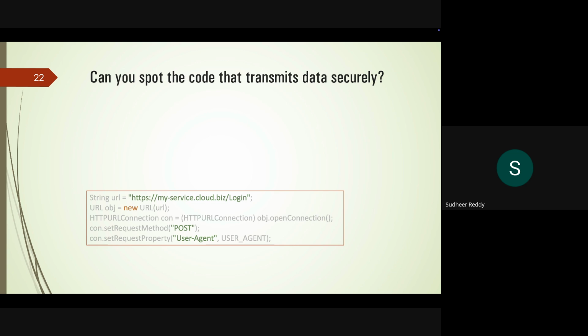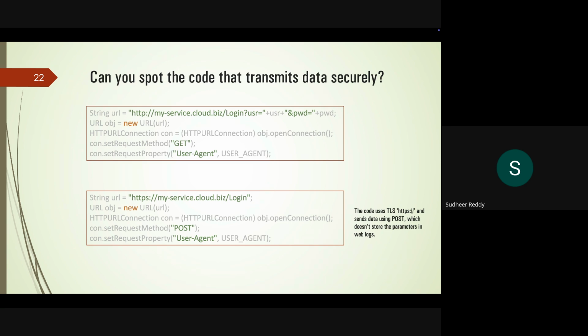I'll move on to my next slide. I'm posing you a question. Can you spot the code that transmits data securely? After discussing 3-4 examples, now I'm posing a question. Take 20 to 25 seconds and quickly go through code 1 and code 2, I mean box 1 and box 2, and then you can post your answers.